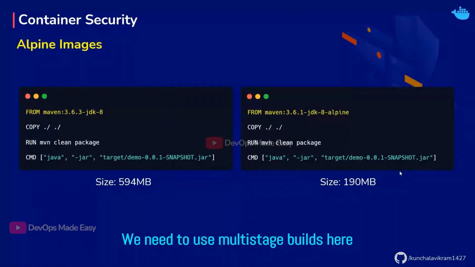Now see a small difference. The first one is a Maven based application. Basically, it's a Java based application built with the Maven build tool. If I take Maven 3.6 with JDK 8 as the image, copy the source code and then run mvn clean package to package my jar file, the entire container image, if I use this as a Dockerfile, see the size went up to 594 MB. Of course, this is a single stage.